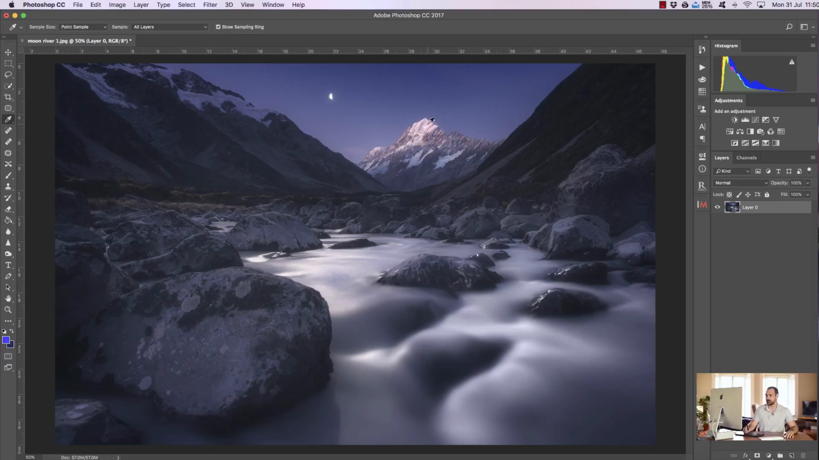Now if I click on this mountain, you'll see it changes to a slight pink because the mountain's pink. Or if I click on the moon, it'll turn white because the moon's white. And this can be extremely useful when you want to pinpoint particular colors, especially when we dodge and burn colors. Now the next three options are designed to help us clean our image.